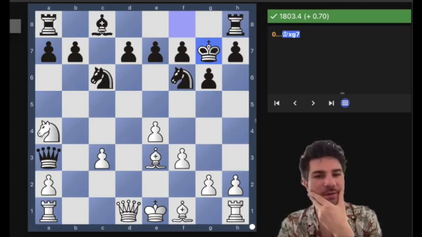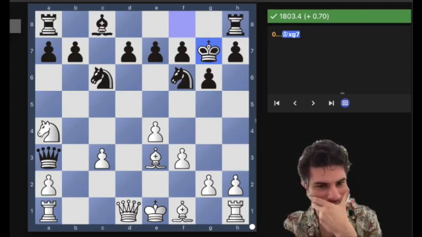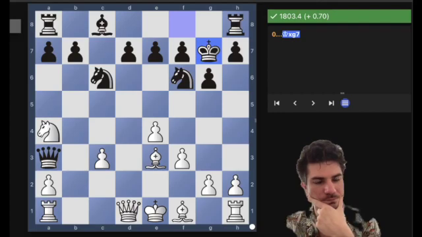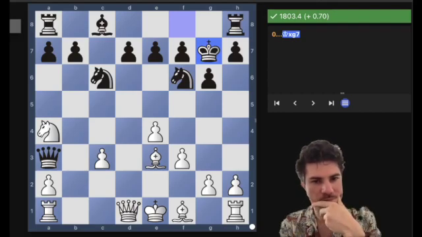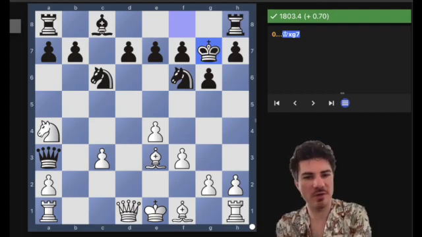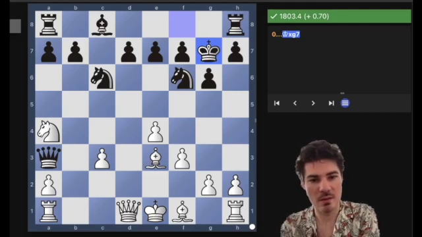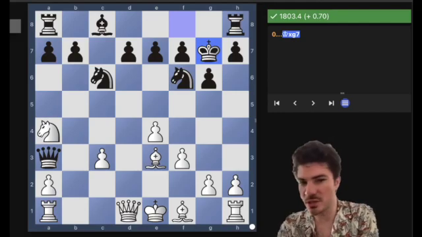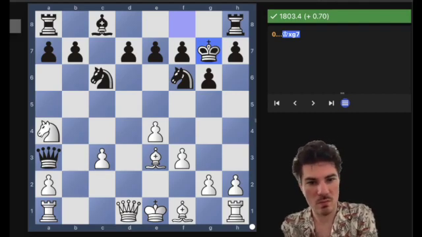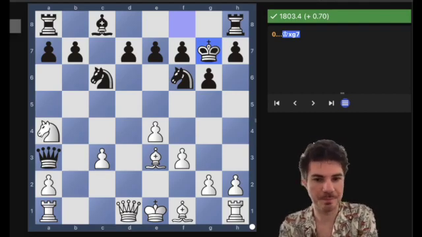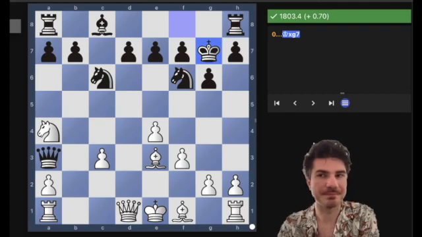So bishop c5. Knight b4, the queen is still trapped after queen takes b4. Queen takes c3 check. Queen b2, knight takes b2. Yeah, the queen is simply trapped. Okay.